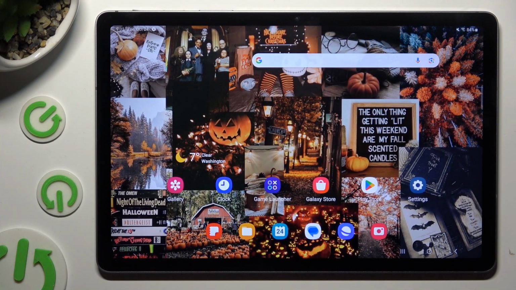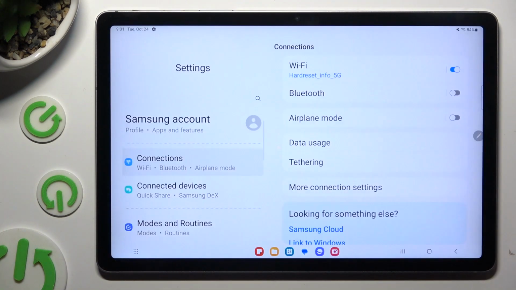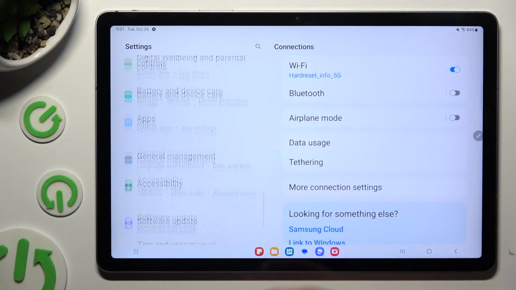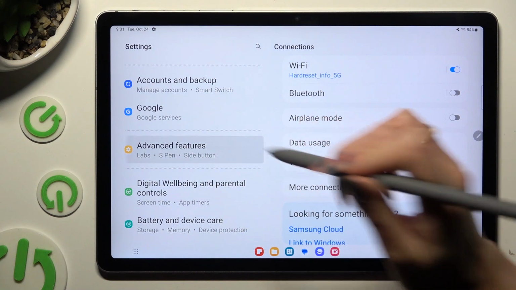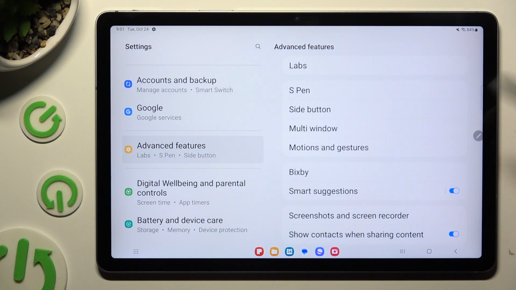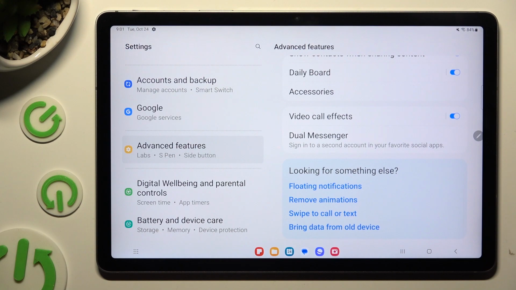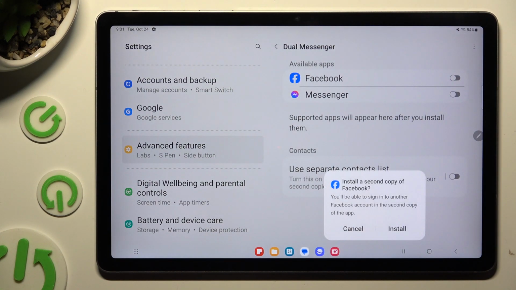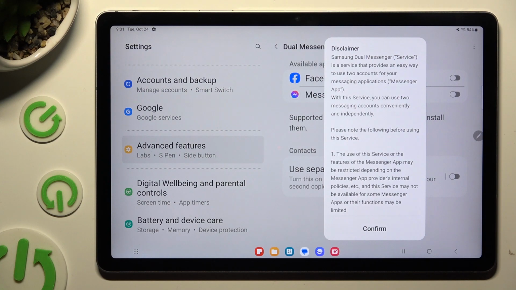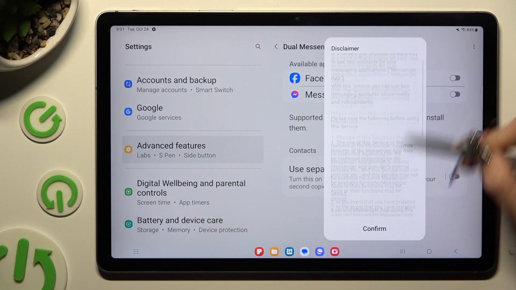You need to begin by opening Device Settings and scrolling all the way down to access Advanced Features. Following that, scroll all the way down again and click on Dual Messenger. Then tap on the switch next to one of your apps that you wish to clone and hit Install in the pop-up. Then confirm in Disclaimer 1.